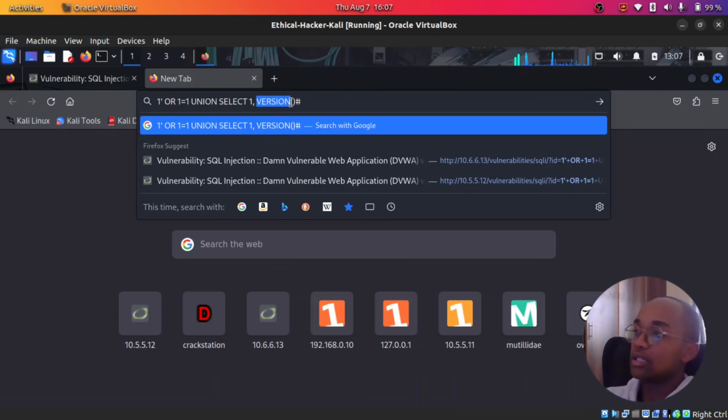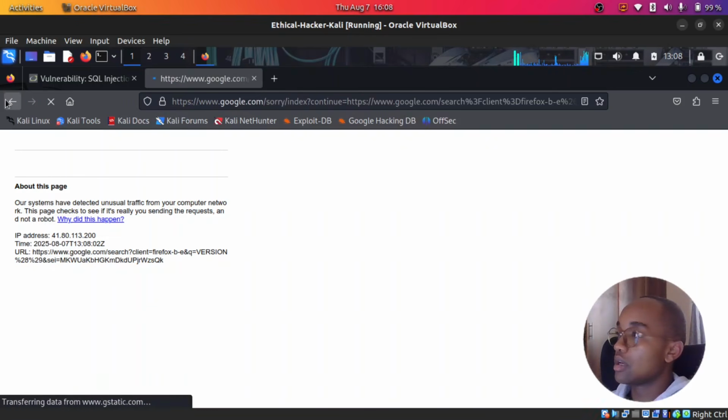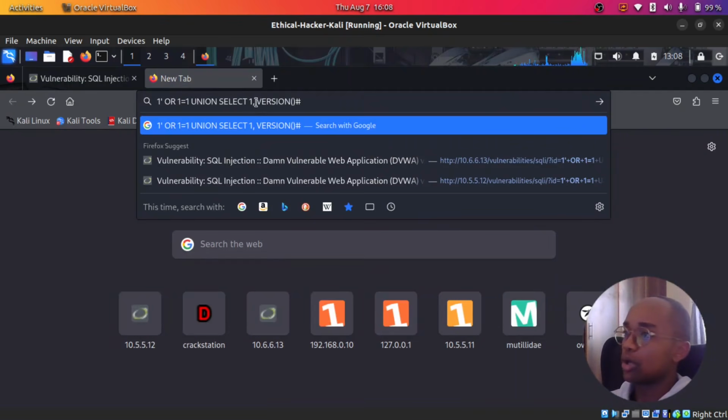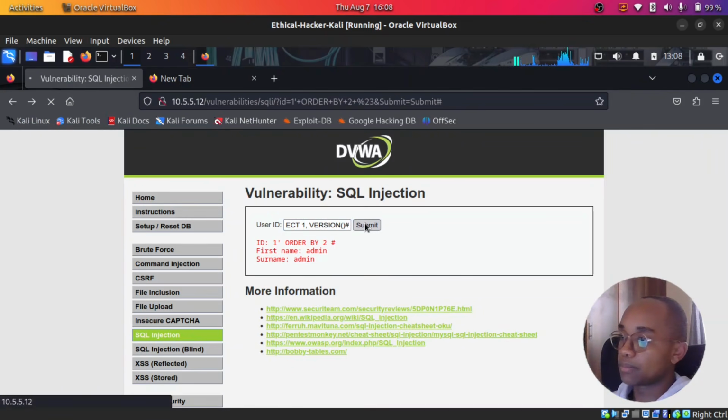Our point of interest is here, version. This is, you can call it a keyword, and it has been used for us to get the version of this database. And of course, this last one will be used to comment out everything else afterwards. So this payload is just for us to get the version of this database. So we have that, submit.